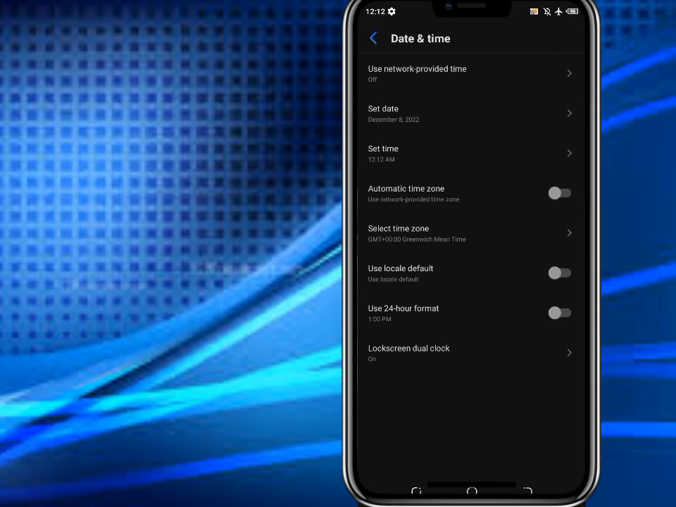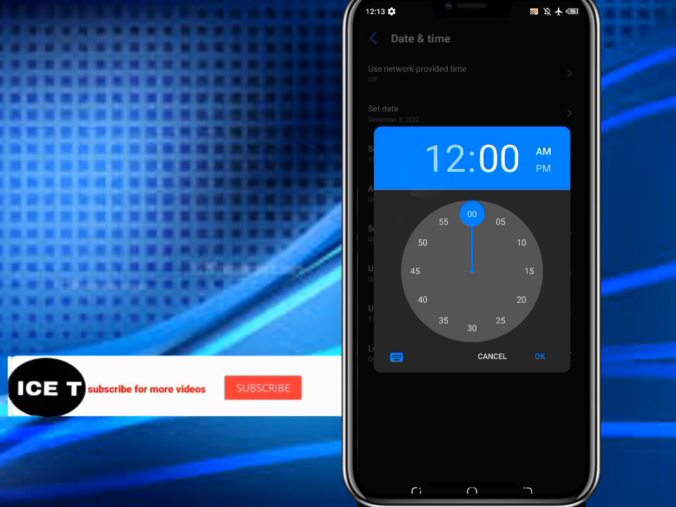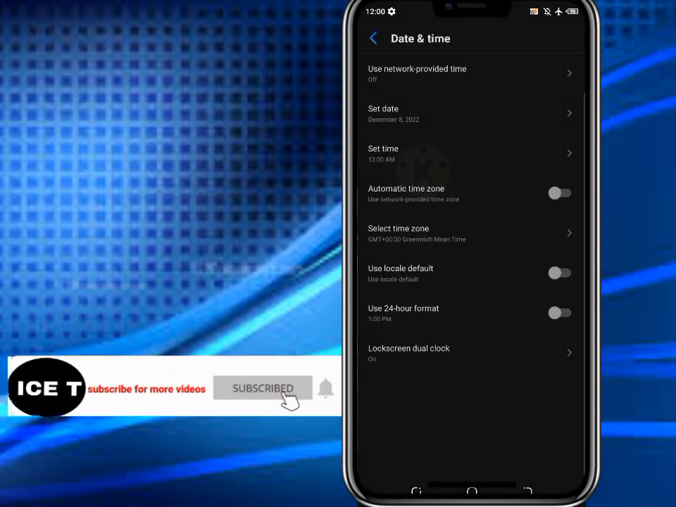and then set the time to 12 o'clock AM. Right, so click on 12 o'clock here, and then set to 12 o'clock AM. Right, then click on OK.